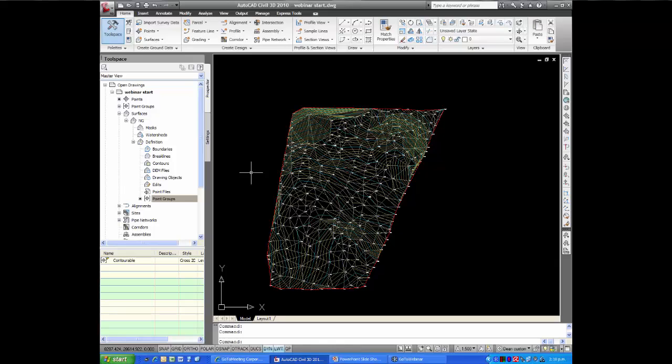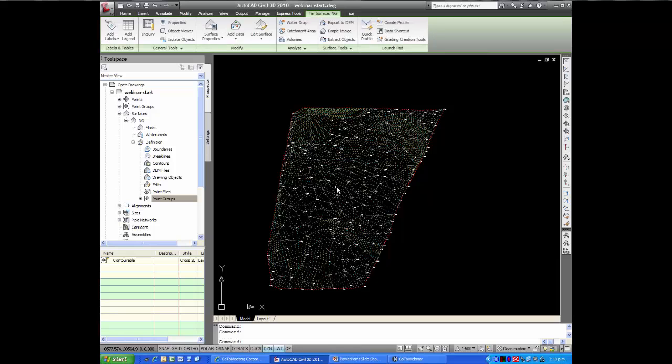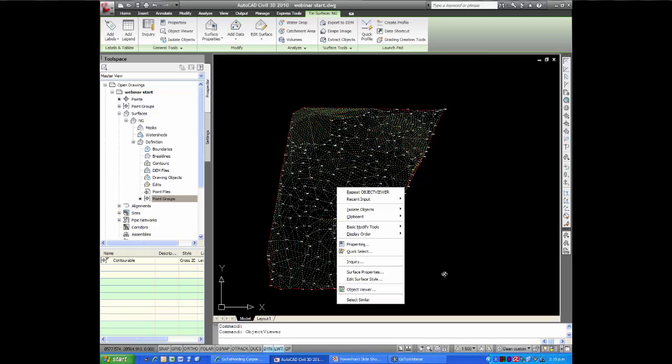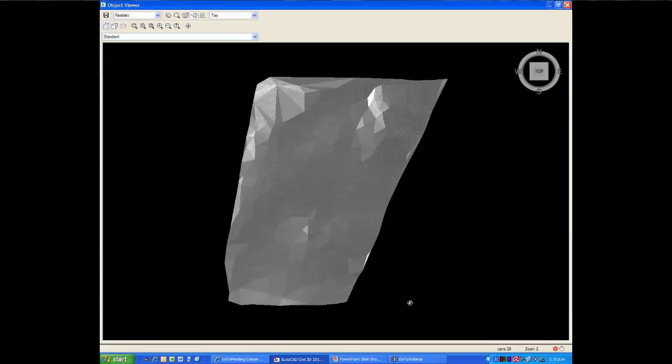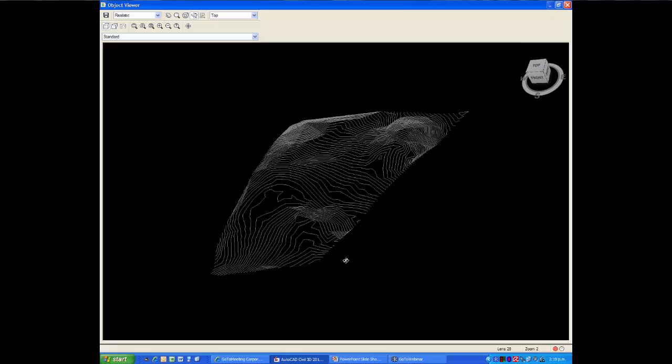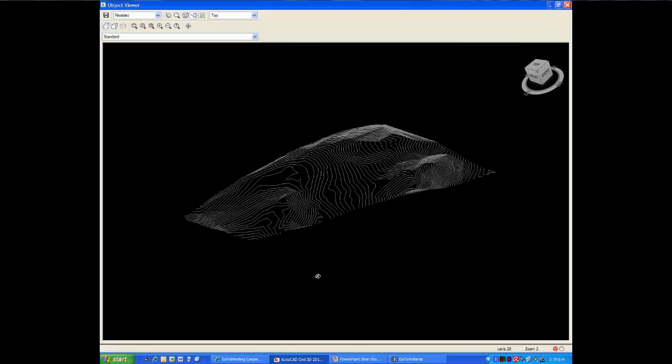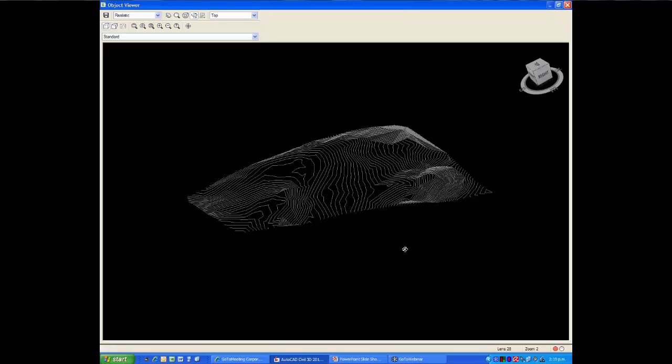It's grabbed all those points, built it into a surface. I can select it, right click, go to the object view to look in 3D, spin it around a bit, and you should be able to see on the screen.